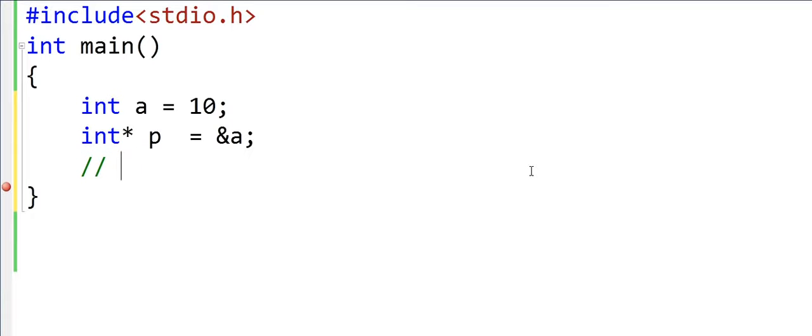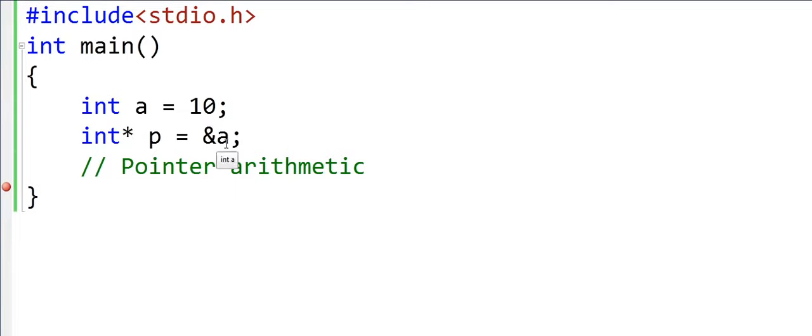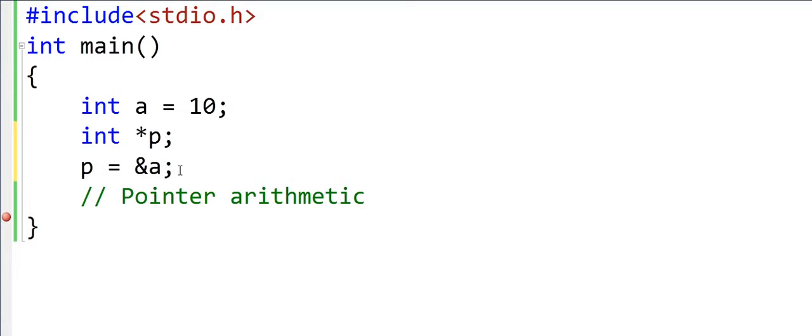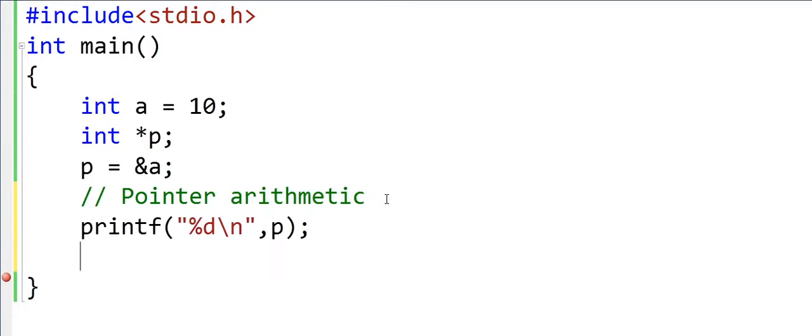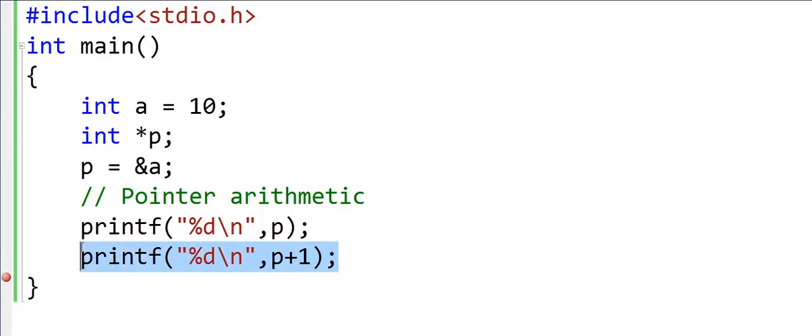Okay, so now we will talk about the concept of pointer arithmetic. But before that, I'll rewrite this declaration and initialization like before in two statements. I like it better this way, it's less confusing. Now I will write two print statements here. In the first statement I'll print P, and in another statement I will print P plus 1.